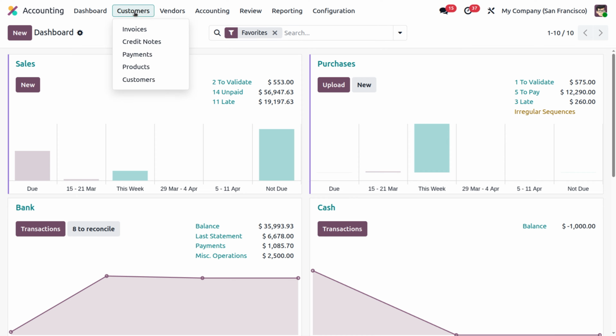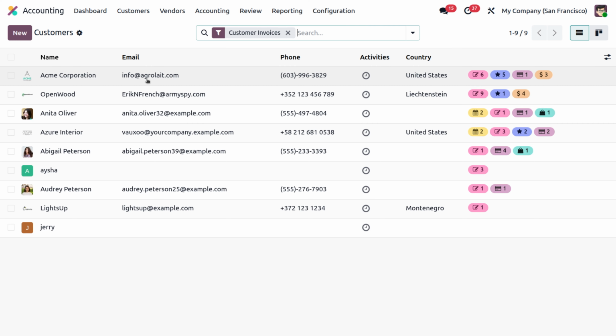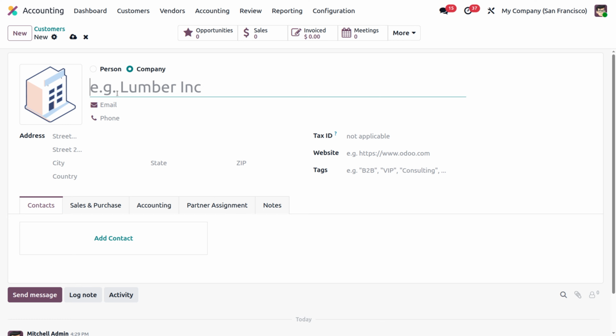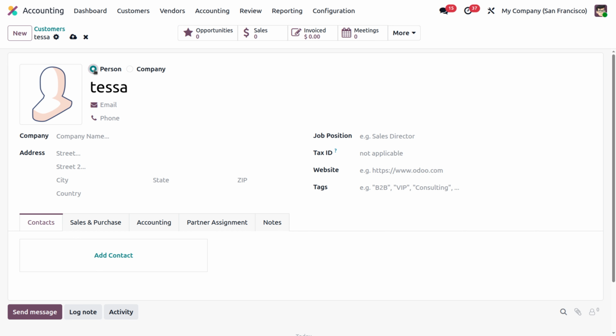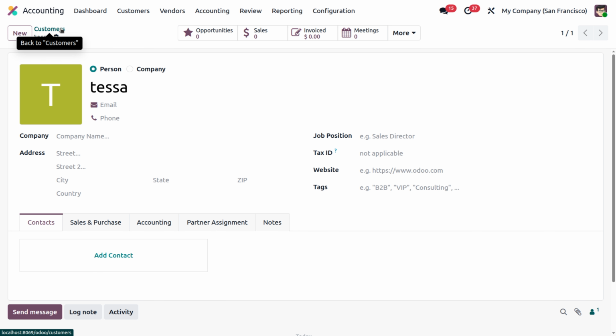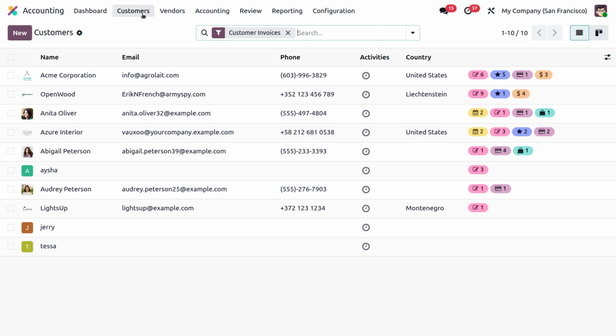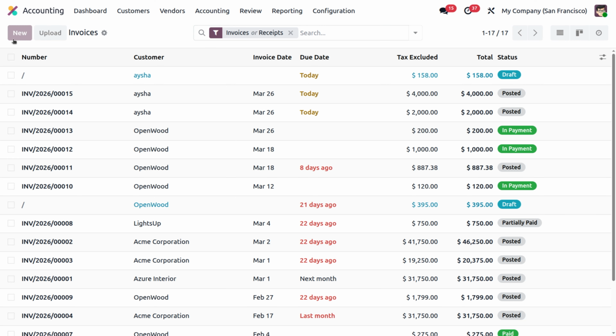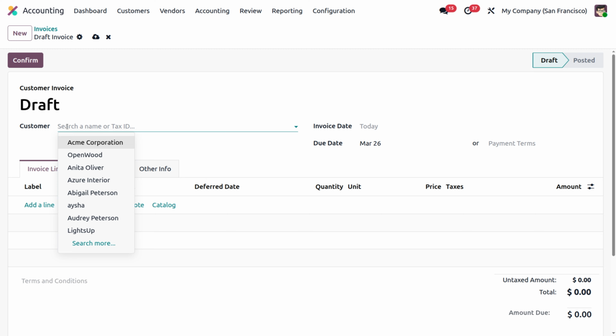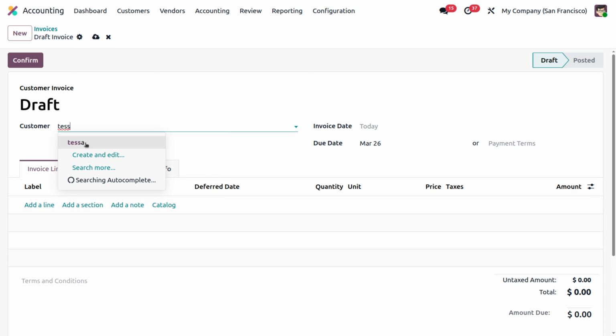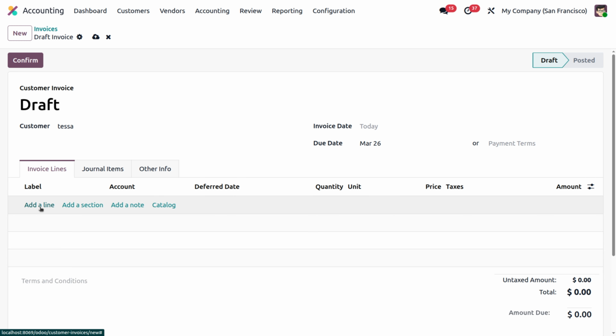Before moving on, I'm going to create a new customer. Let's head over to the customer. Here I just opened the accounting module's dashboard. I'm going to create a new customer called Tessa. It's a person. I'm not going to give any information about Tessa, just the name. I just created Tessa here, and moving on to the customers, I'm going to create multiple invoices. Starting with the customer name, adding Tessa, let me add a line.